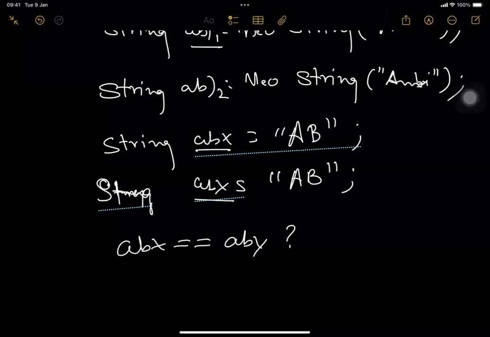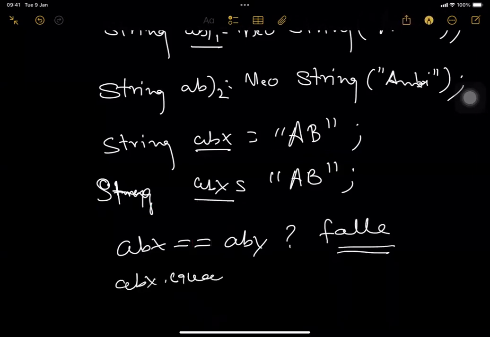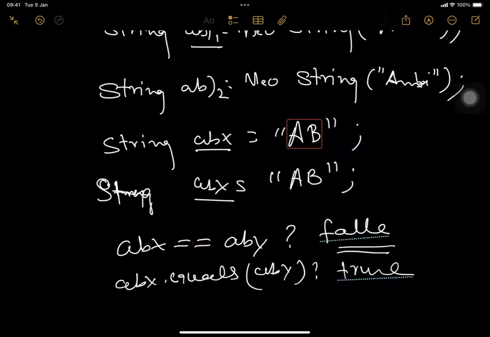The double equals operator doesn't compare the contents. It just compares the reference of the objects. Correct. So it will return false. For the equals method, both the addresses will be different, but this equals method will return true. Correct. And this one you are saying returns false, because it is not comparing the content, just comparing the reference of the two objects, which is different.